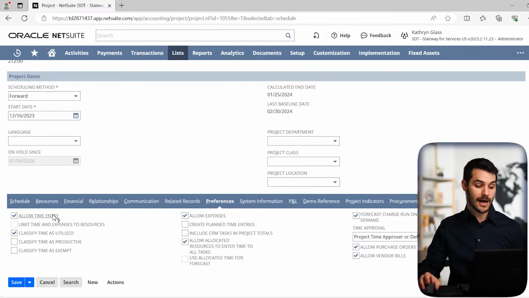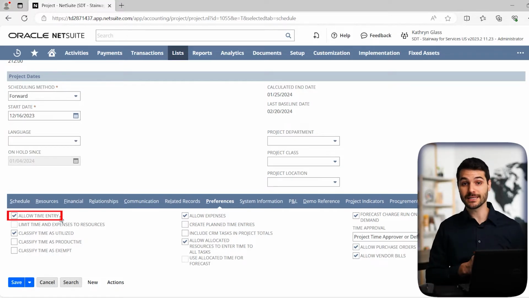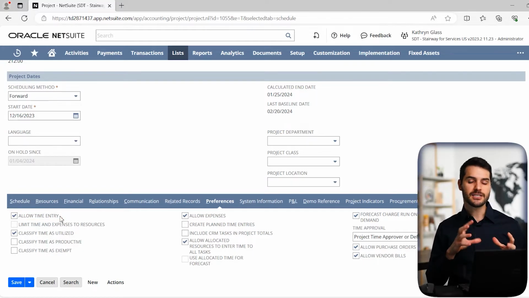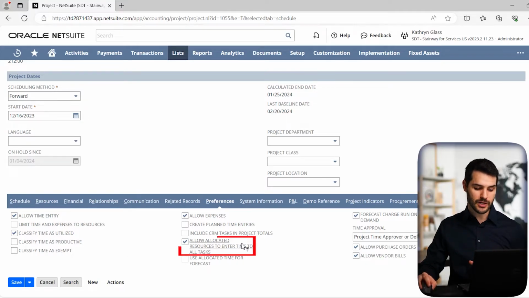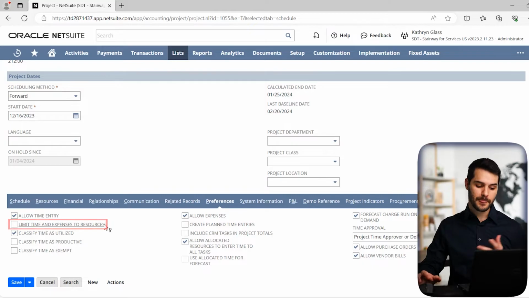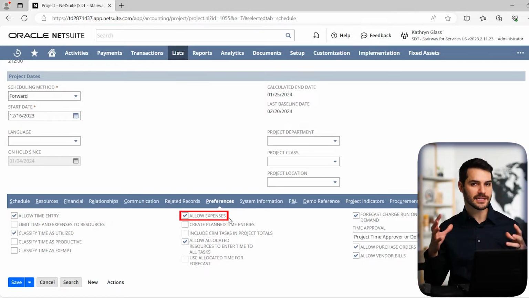So for example, allow time entry dictates whether people can even assign time to this project in the first place. And then a few other ones dictate, let's say we have an employee, Joe, does Joe have to be assigned to this project to be able to log hours for it? Maybe he has to be assigned not only to the project, but also to a specific task before he can log hours for that task, but he couldn't log for a different task. So you have a few different things like that. For example, allow allocated resources to enter time to all tasks, limit time and expenses to resources. You also have allow expenses. So a few different things that limit what employees can do in terms of logging time and expenses.